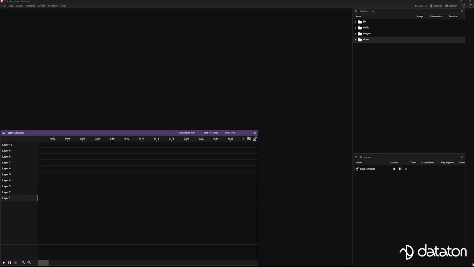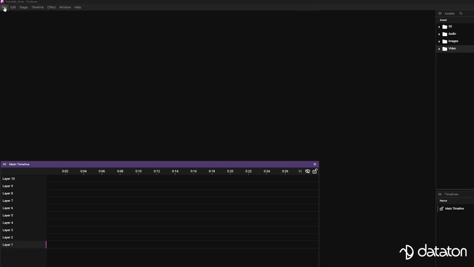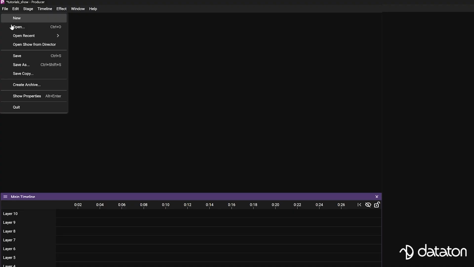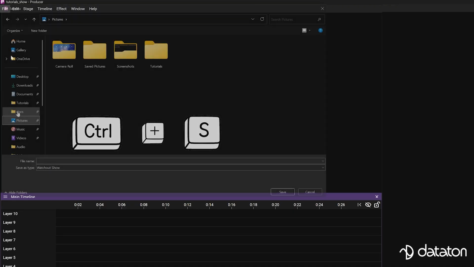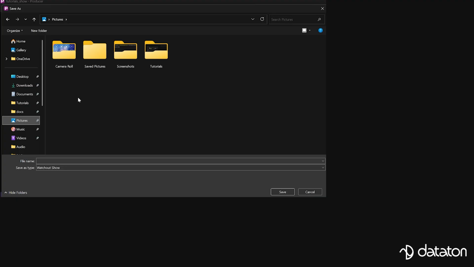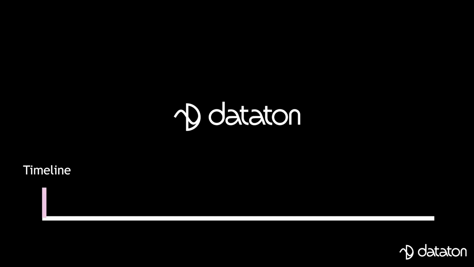Don't forget to save your show regularly while making changes. You can do this by clicking File, then Save from the top menu, or by pressing Ctrl+S on your keyboard. If it's a new show, WATCHOUT will ask you to enter a name for the show file and choose where to save it. Let's quickly revisit the key points.